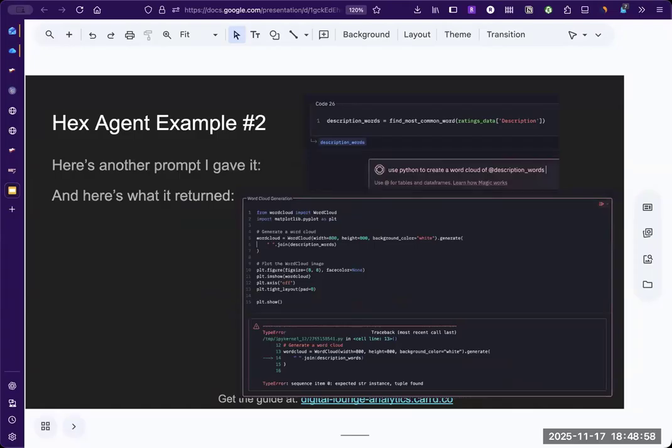All right, here's another example of a prompt that I gave it. I said, use Python to create a word cloud of these description words. So I saved the results of that to a data frame, and I said, use Python to make a word cloud. That's what we just have done. And this is what it returned. It returned a chunk of Python that returned an error.